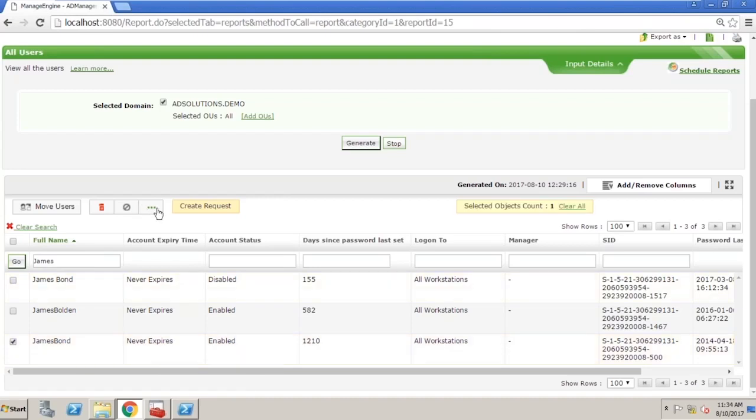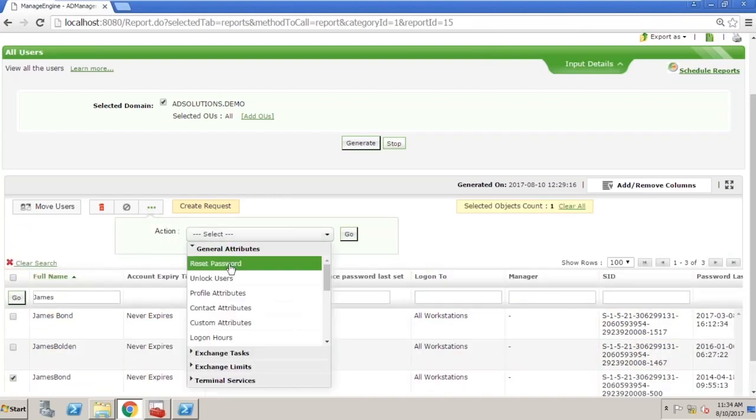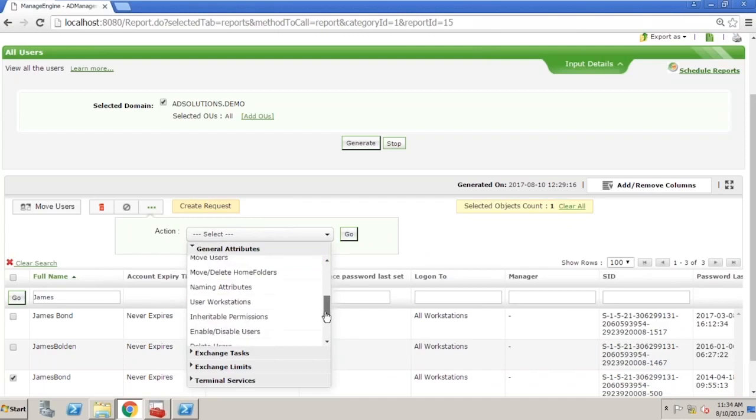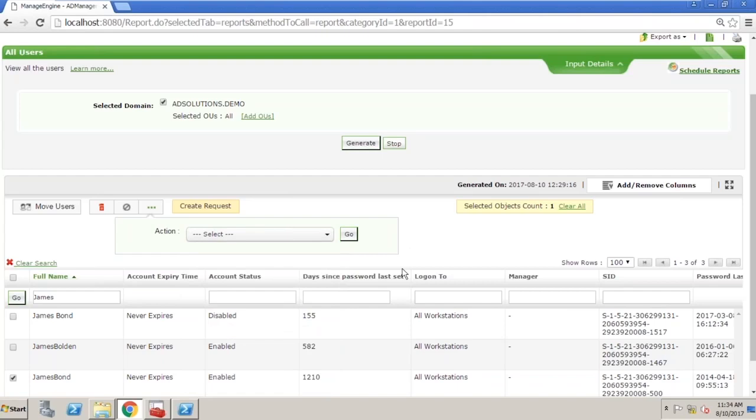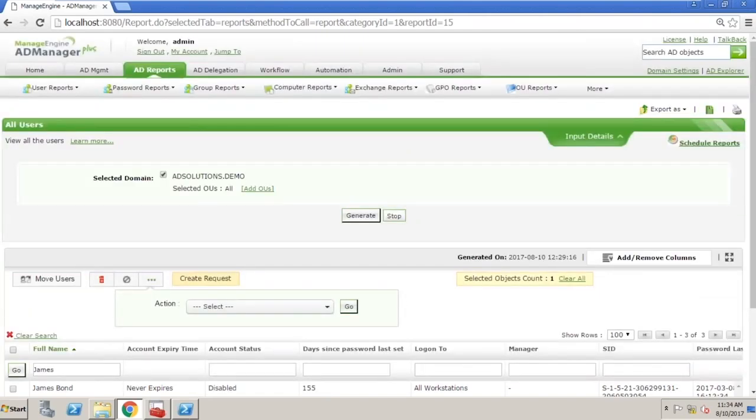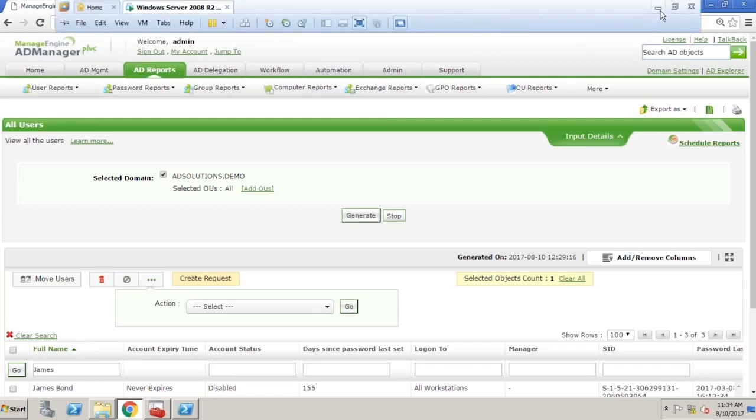You select, you go to more actions, and you then force the users to change password at next logon from one of these options in the drop-down. All right. So this is another useful tip that could save a lot of your time if you're trying to query information about your users from Active Directory.